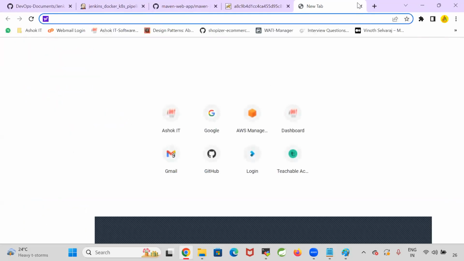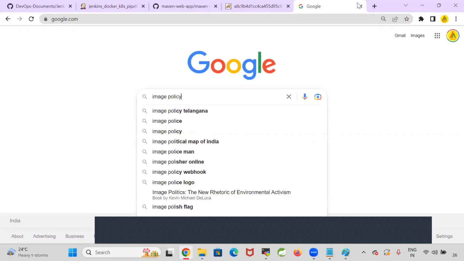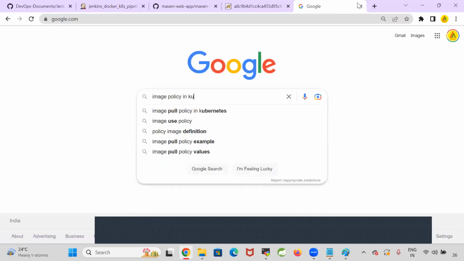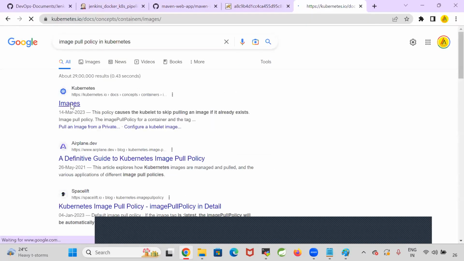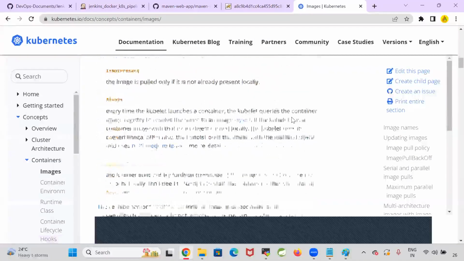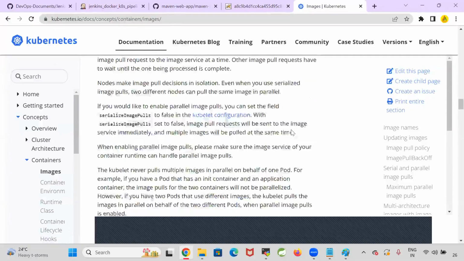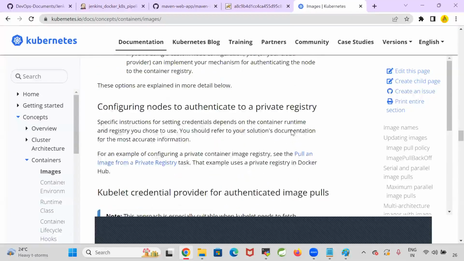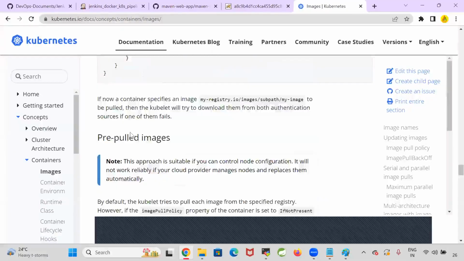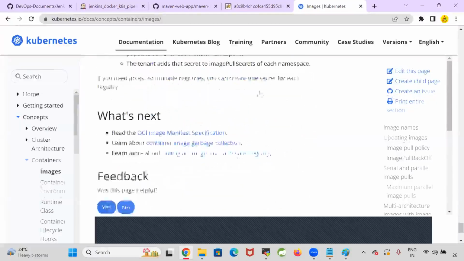So how to configure image pull policy in the Kubernetes manifest? Image pull policy in Kubernetes. I need to tell it to always pull the image. Always pull the latest image from the Docker Hub account so that it can deploy the latest image. Okay. Image pull policy: always I need to pull that image.